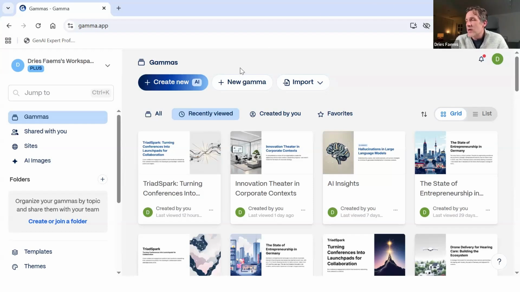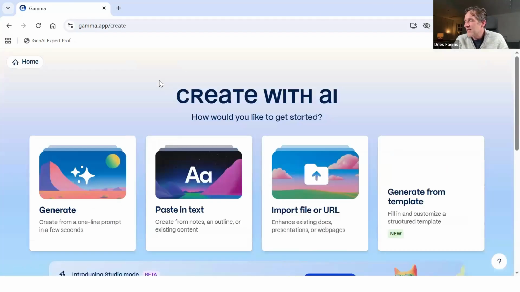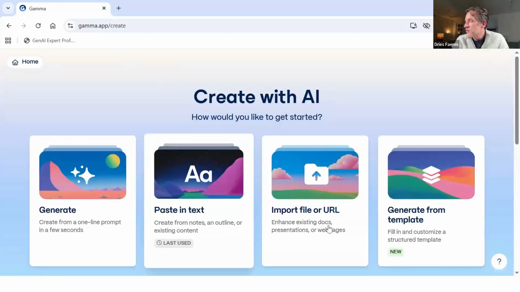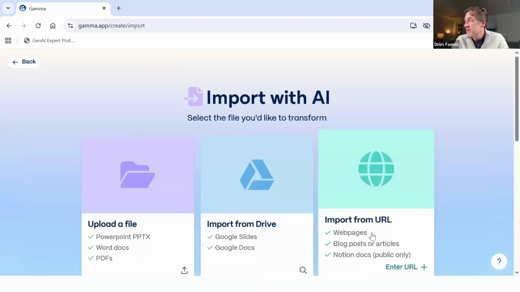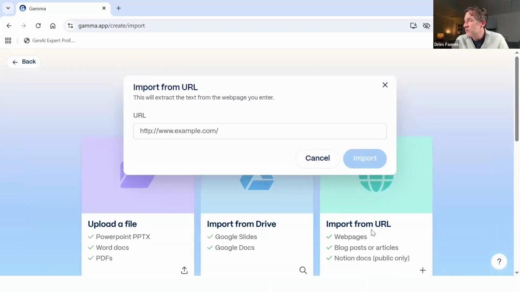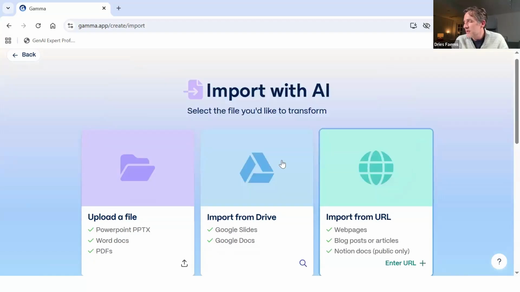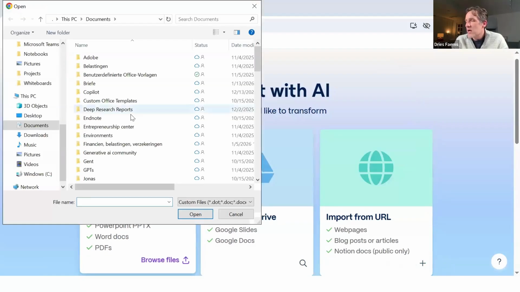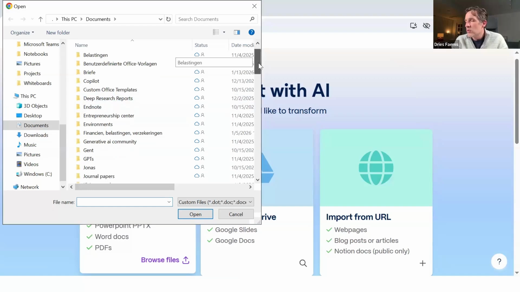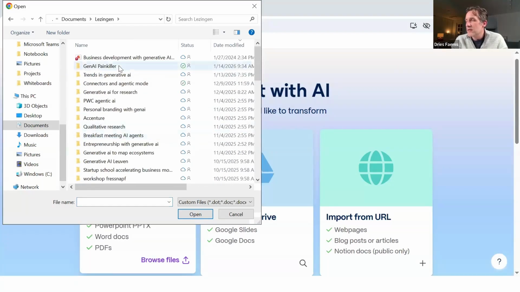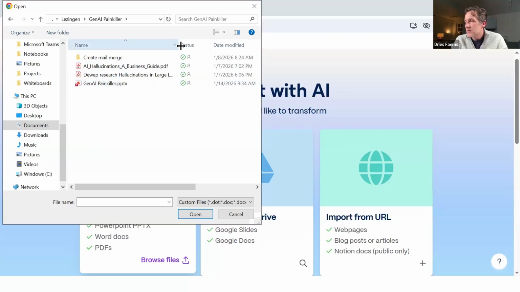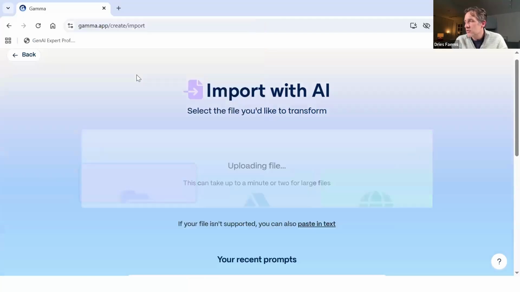So now what will I do? I will create slides. And so now I will go here for import file. So I will import my file, and that's this deep research report that I want to import. Not a URL, sorry, upload a file. And so now I will have to upload my deep research report. So now I have to go to the right file here. Let me double check. Yes, here, deep research report.